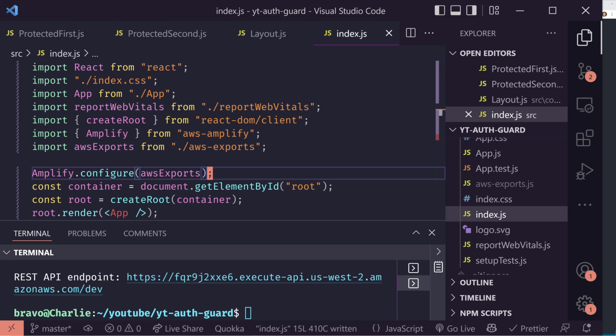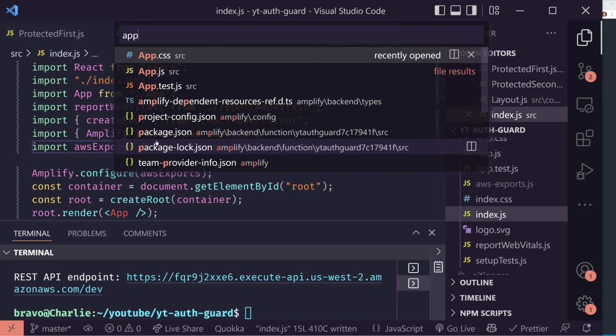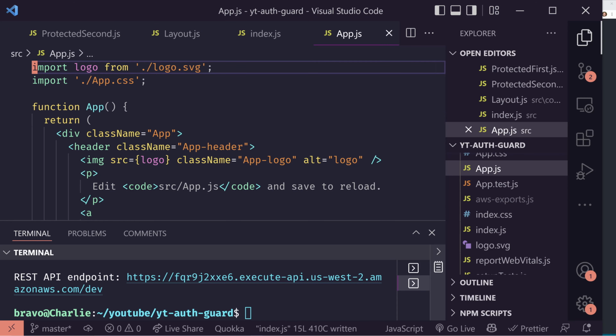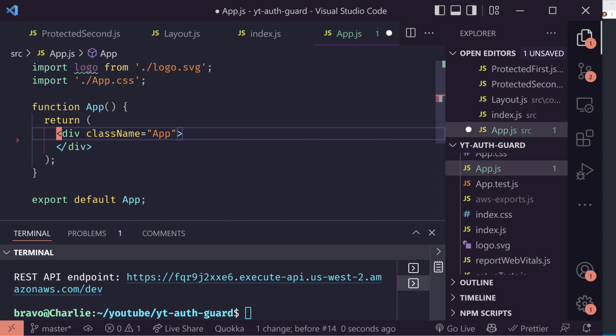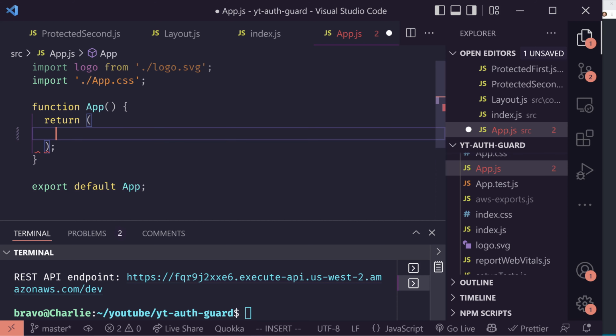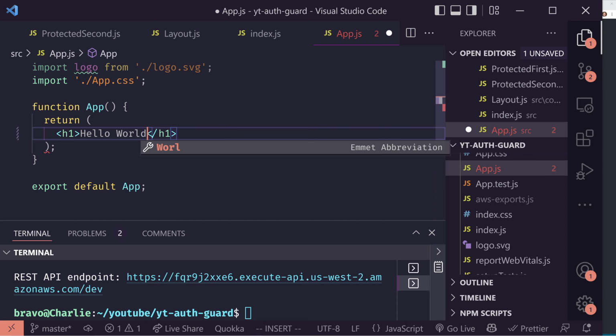Now, the next thing we need to do is let's look at our App.js file. And I think in this file, what we need to do is create our routes and also basically set everything up here. So first, I just want to delete all this. And I'm just going to do a hello world.